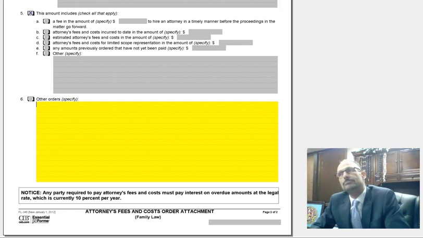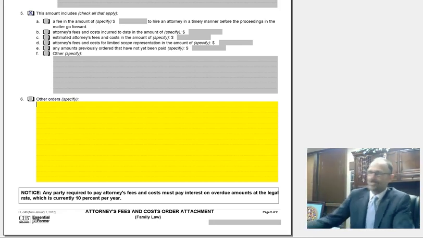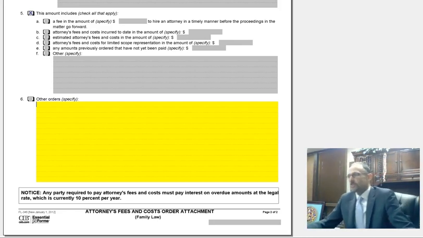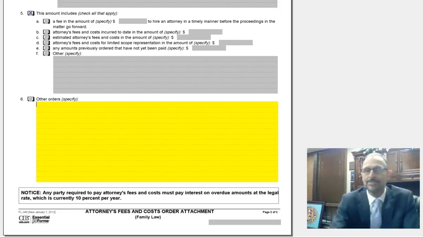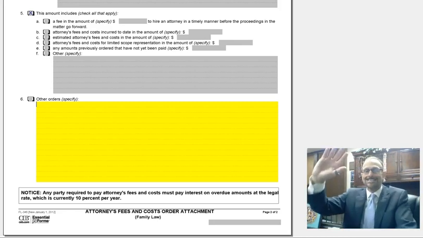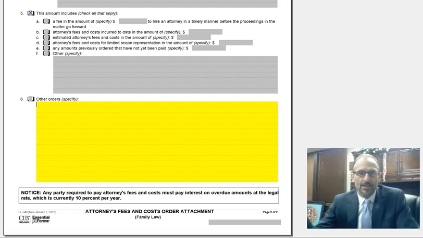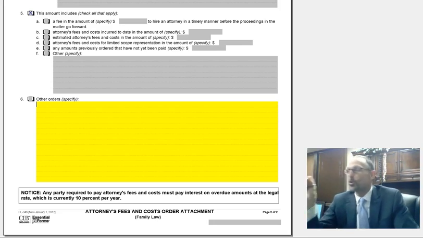So, and it adds up. Boy, that adds up quickly. Next year, it's 10% on top of the amount owed plus the 10% interest you had last year. So it's interest on interest. So be careful. If you're ordered to pay attorney's fees, pay them. Get it over with. All right, folks, that is the entire FL-346, the attorney's fees and costs order attachment.